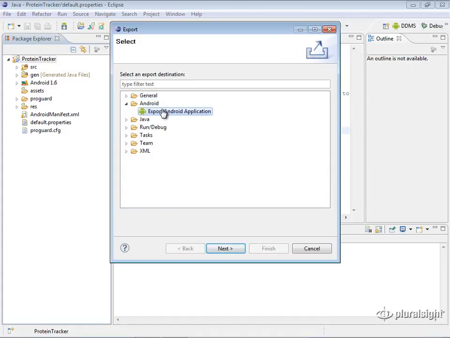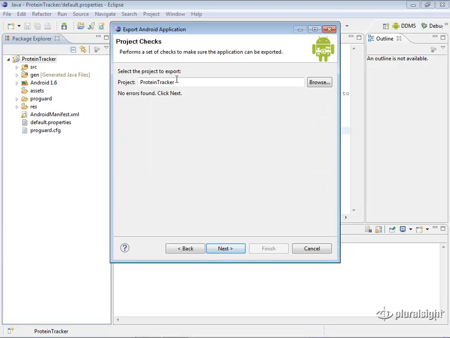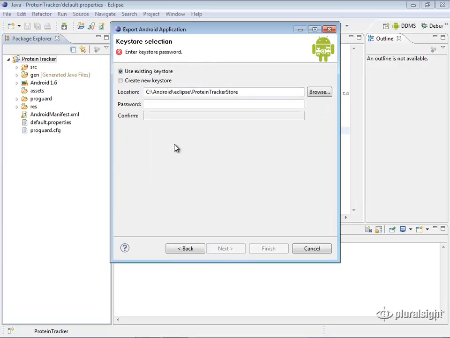Then what we're going to do is simply go in here and click export, and we'll do export Android application. And I'm showing you the other way to do the export here. When we did the export the first time, we had done it through the Android tools, but this is the exact same thing, just to show you another way. And it's the exact same steps. We'll just go right through here and use that existing key store we had created before.